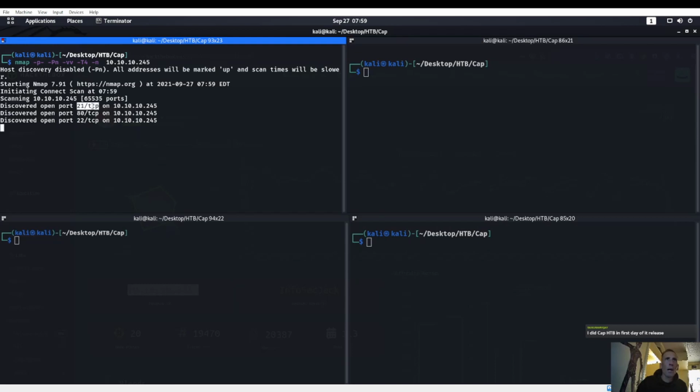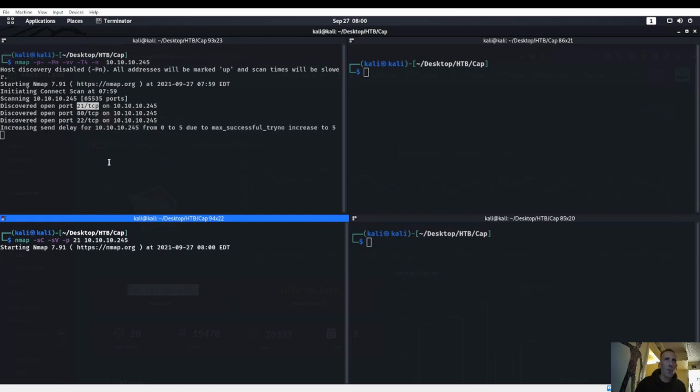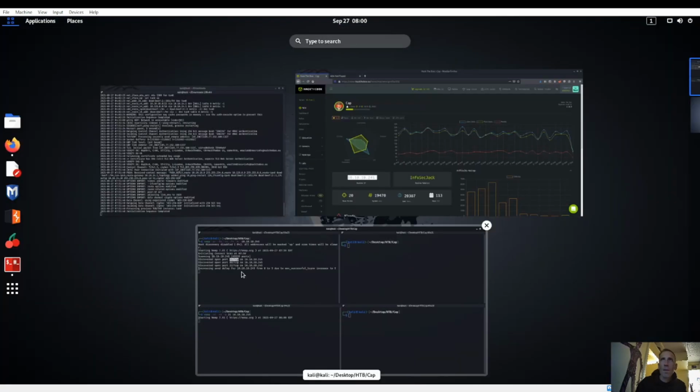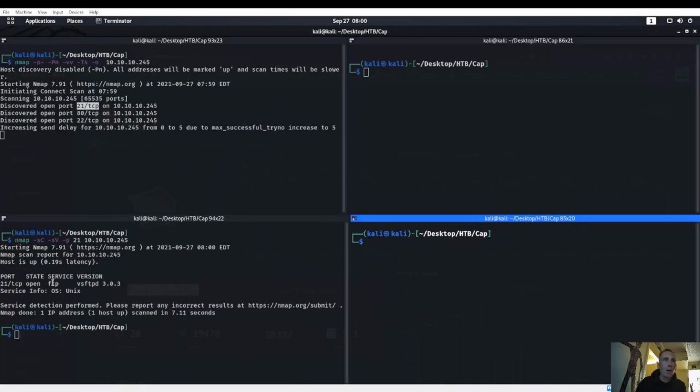Alright, cool. So we got FTP, port 80 and port 22. Let's go ahead and run a service and default scripts on there, see if there's going to be an anonymous login for that one. I think I forgot to press record. Nope, we're good. Alright, no anonymous login.